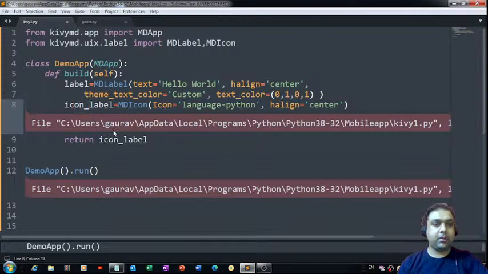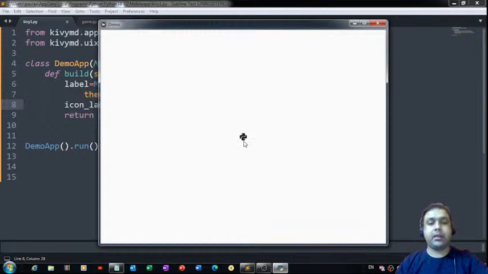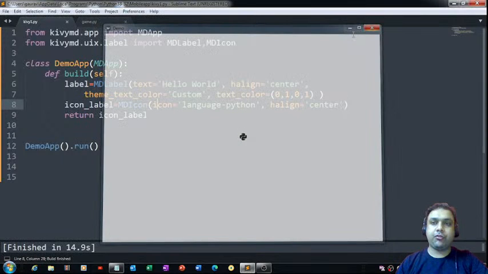Icon label, perfectly fine. Icon. Let me just change it to small i. I think now it's going to give us the correct output. Yes, so I am able to see this Python icon now getting reflected right in the center of this beautiful mobile app window. If you want, I can change it to something else.